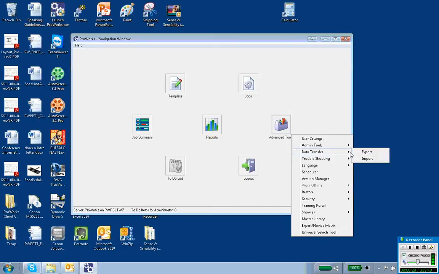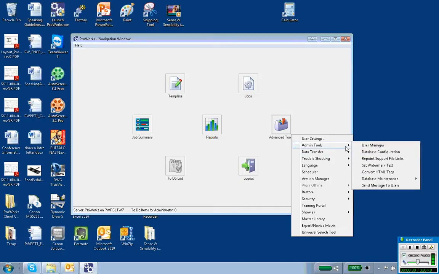First thing, let's go over here. We want to go to database maintenance, and there's a couple of things that you can do. First thing, you can archive jobs.